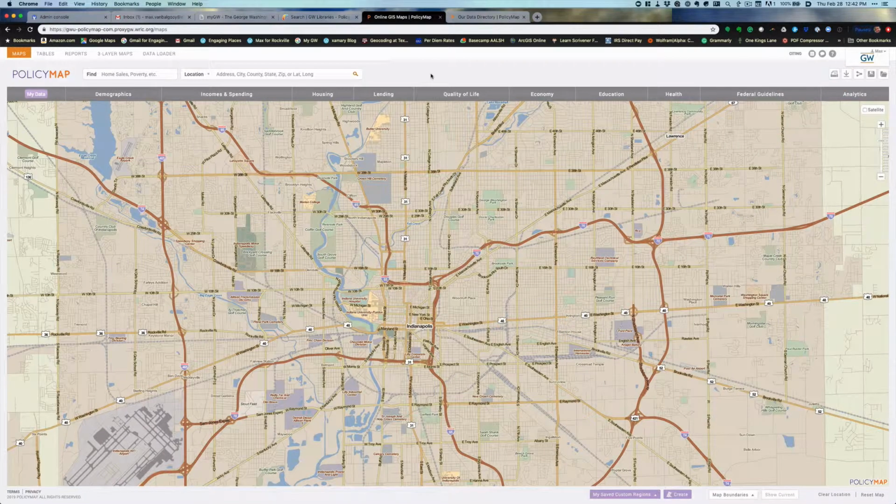Find the community you wish to study in PolicyMap. I'm using Indianapolis, Indiana for my example, but you can enter your community in the location box at the top.